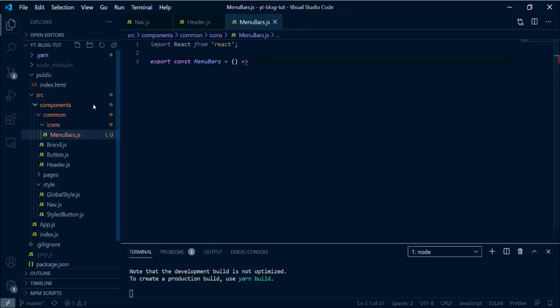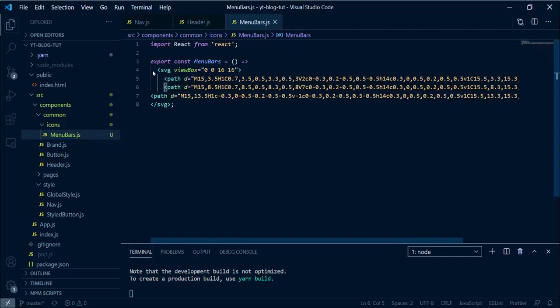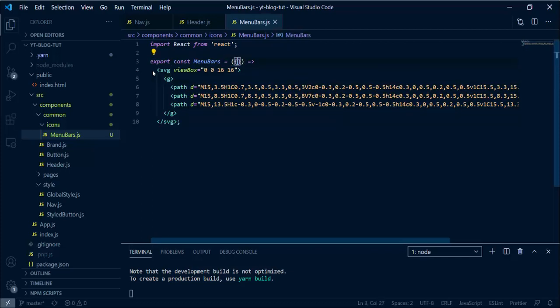We probably don't need curly braces. We're just going to return SVG. And so I'm going to paste in my SVG here. So let me get some indentation going. And what I can do is add a group around here and group these paths together. That way I can change the color of these paths. So let me add another indentation layer here. And I'll import a color, call it primary.